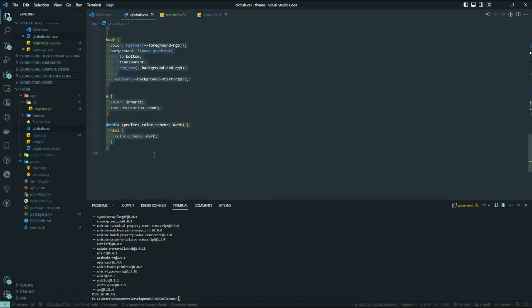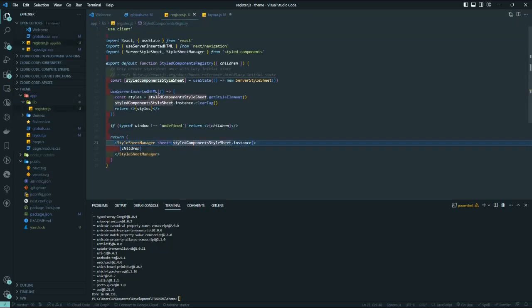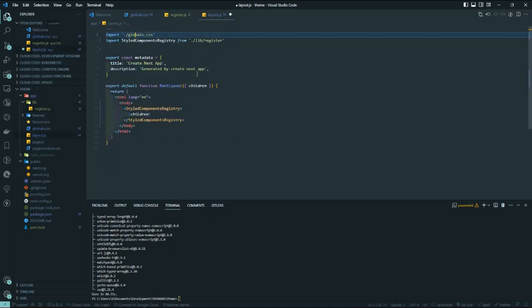I'll just show you later on how you can import your fonts. It is advisable to import fonts in a separate CSS file, rather than importing them using styled components. So if you have a global font, you can import them all here. And then let me save this. So this is ready.